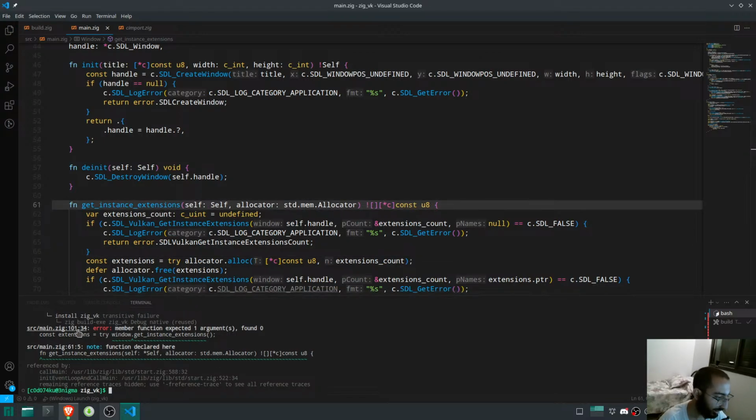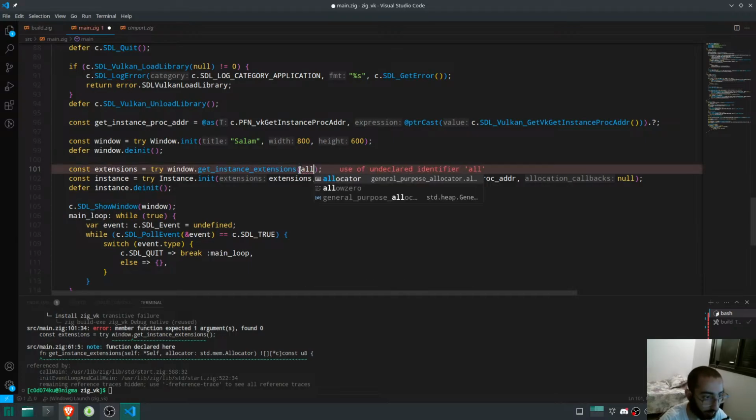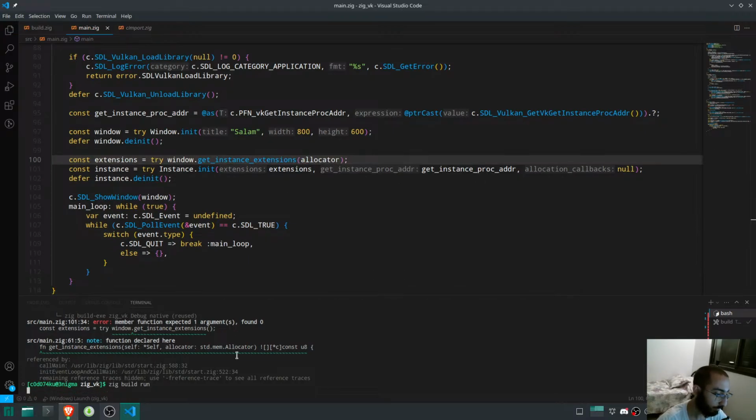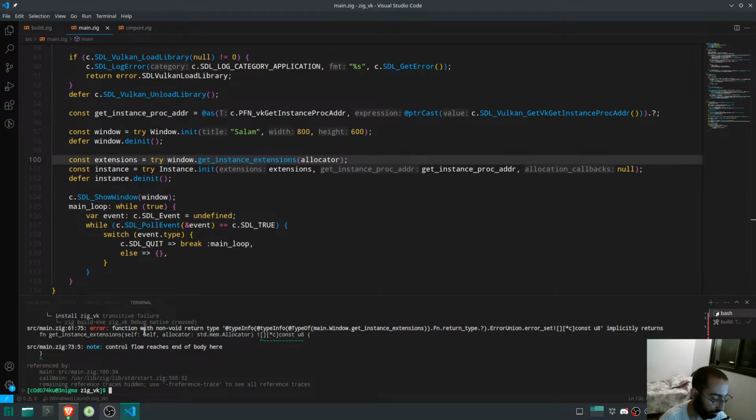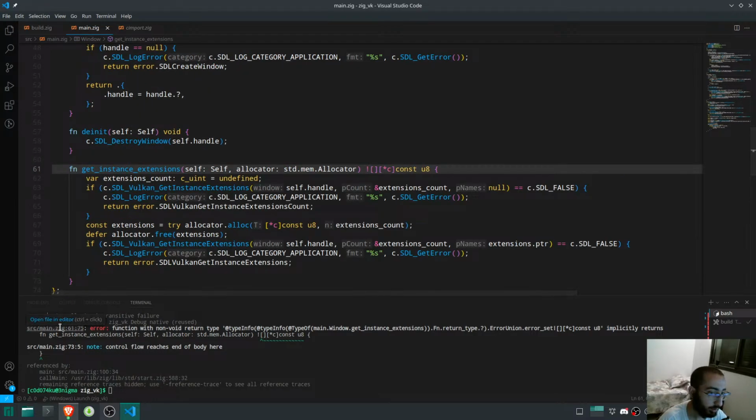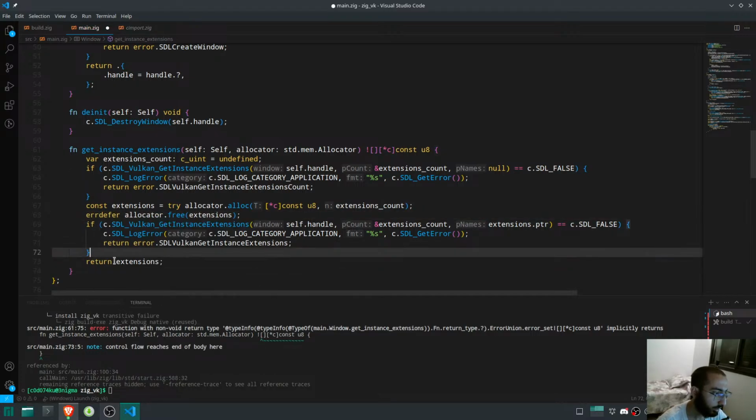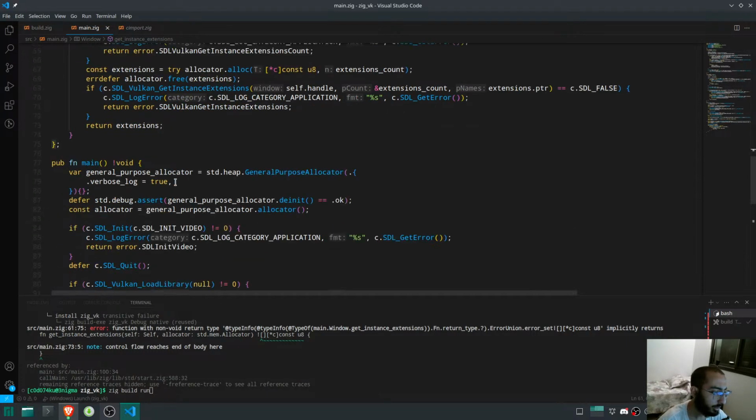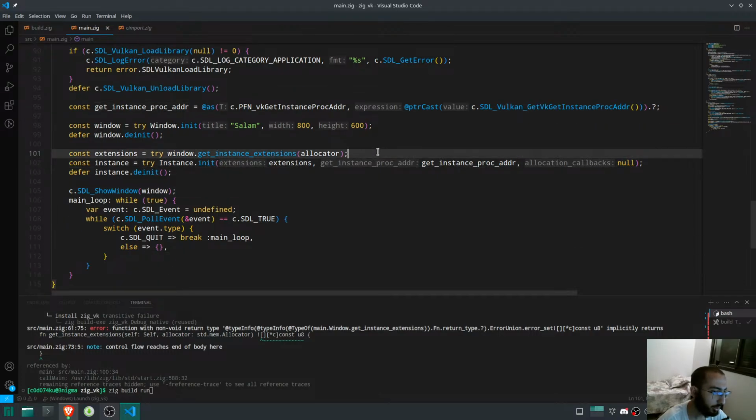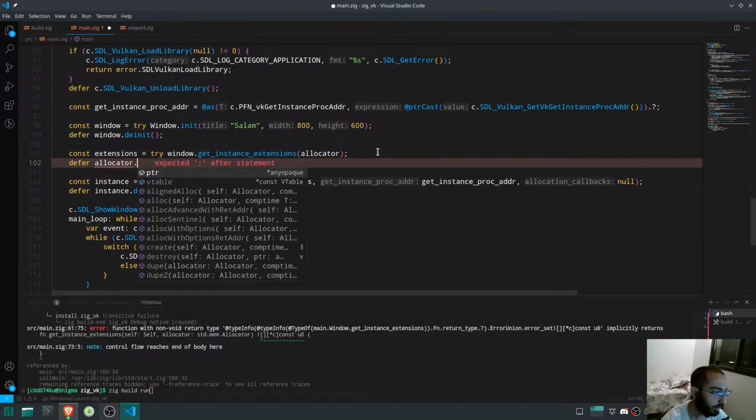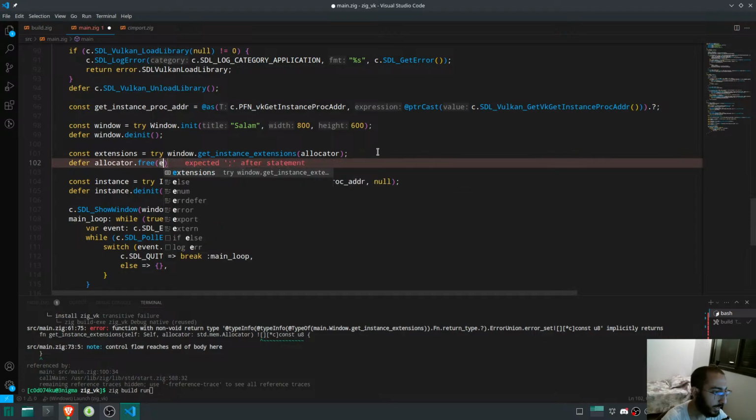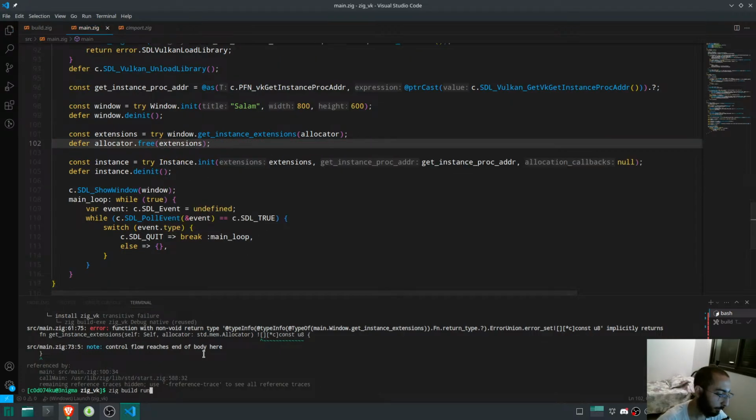Oh, the allocator. Yeah. So let's pass in the allocator here. Function with non-void return type implicitly returns. Oh yeah, return extensions here. And errdefer here instead of defer this time. And since that's the case, we gotta also make sure to do something, which is defer allocator.free extensions. There you go.